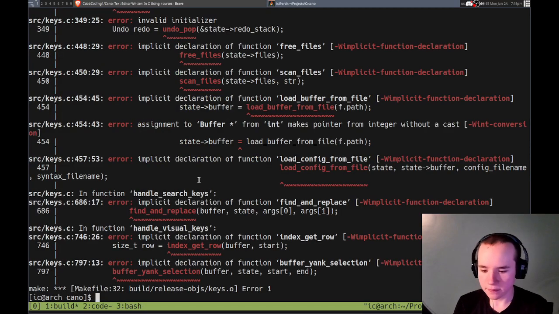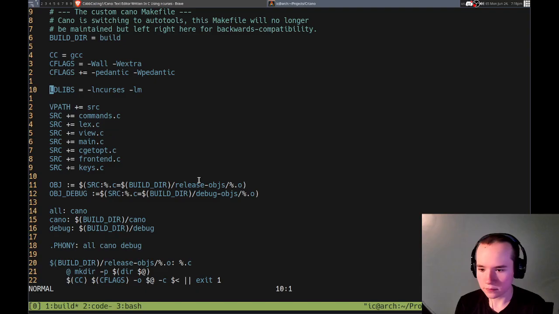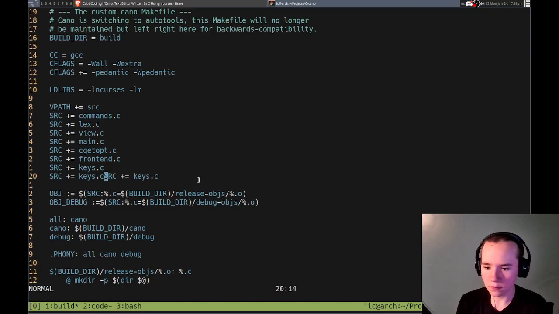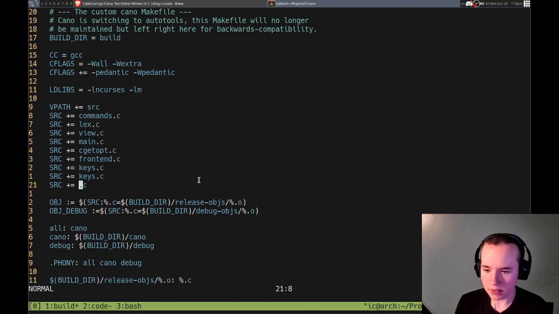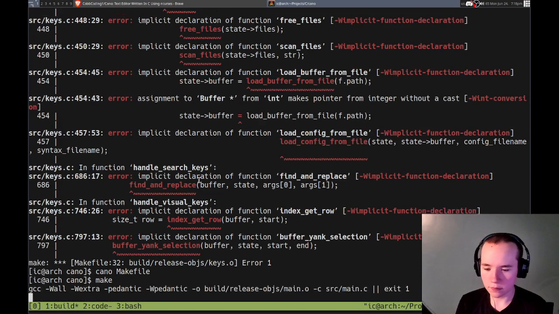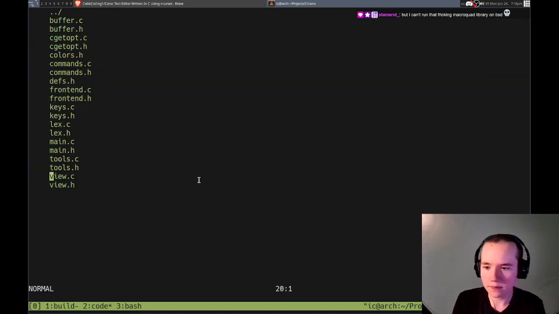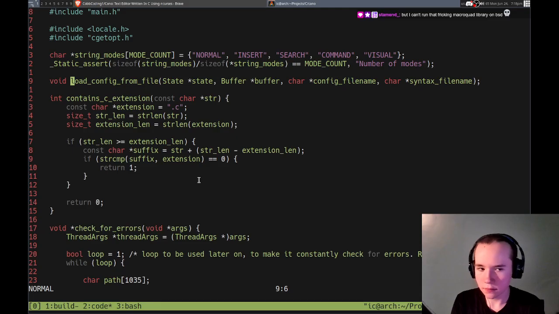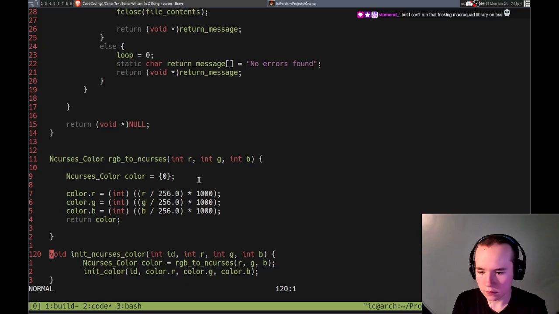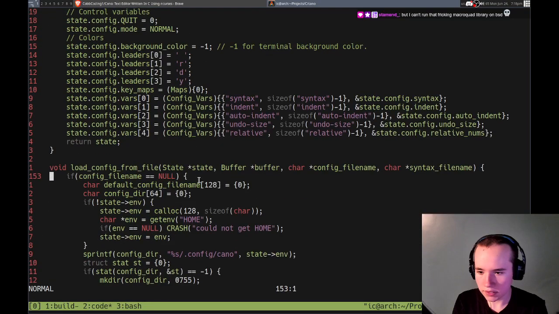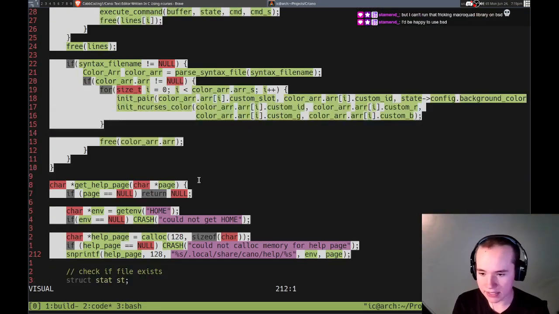Alright, let's see. So I need to add some stuff. Let's see, and load config from file. Where's that in? So that's in keys.c. Okay. So we need that. We need that. Yeah. Right here, yeah. So we can move this into the tools. I think that makes sense.